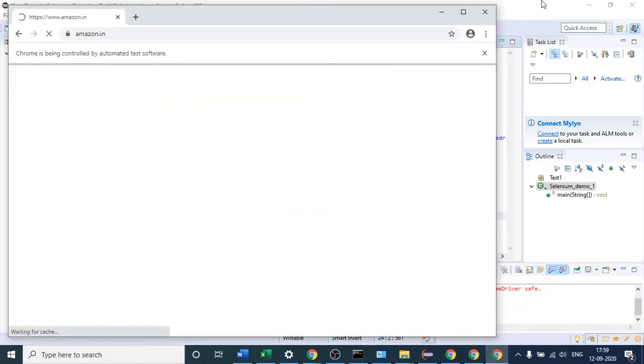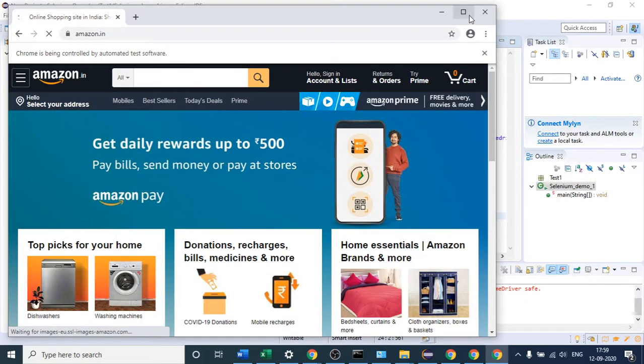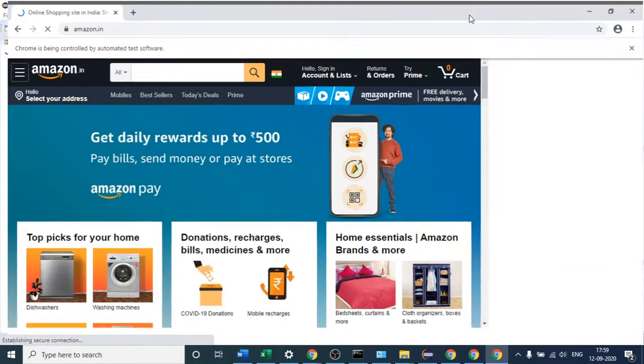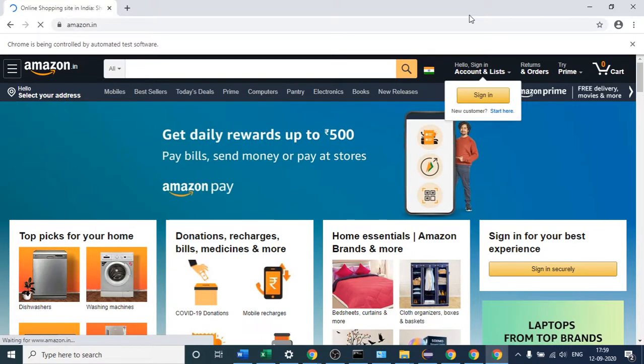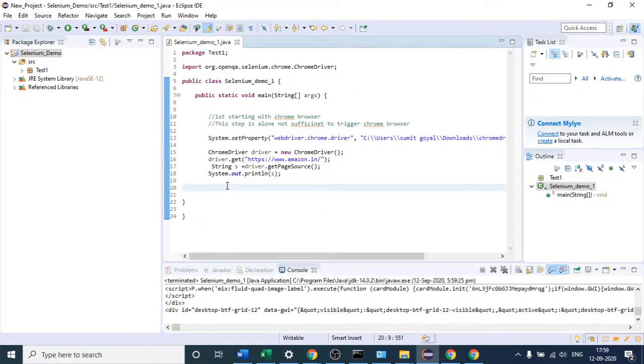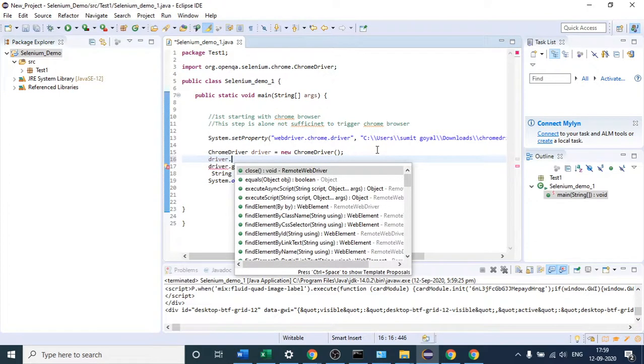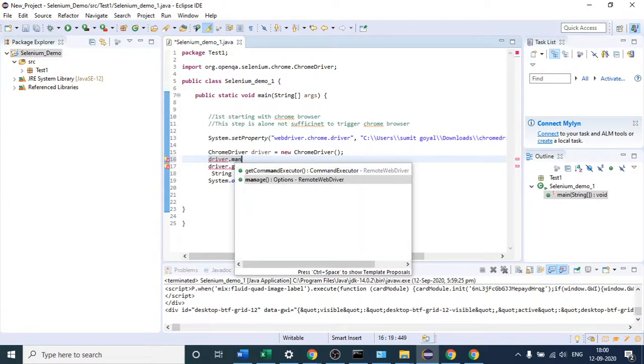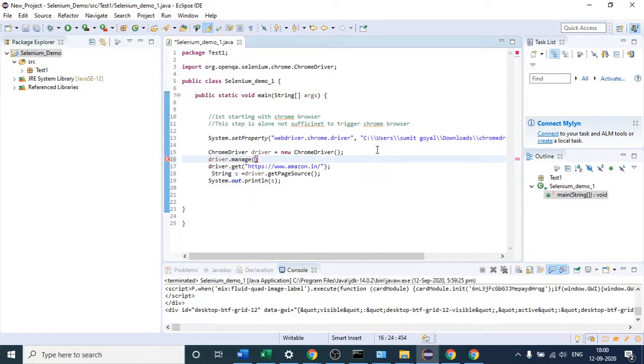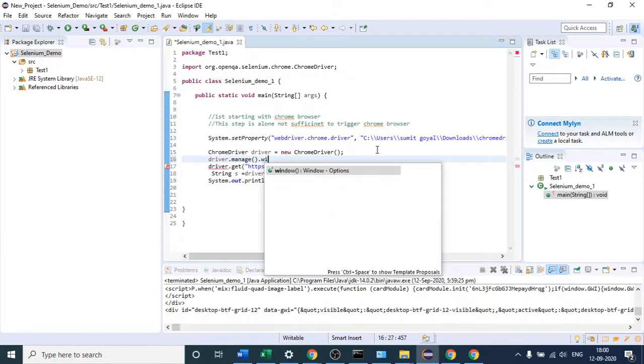If I want that every time I run the code, my browser should be opened like this one, okay, every time. So what is the code you can write? There is one simple line you can write to open this Chrome browser in maximize mode. So what is that? If I write, after this line, driver dot manage, there is one method which is called manage. Inside that method there is one more method which is window.